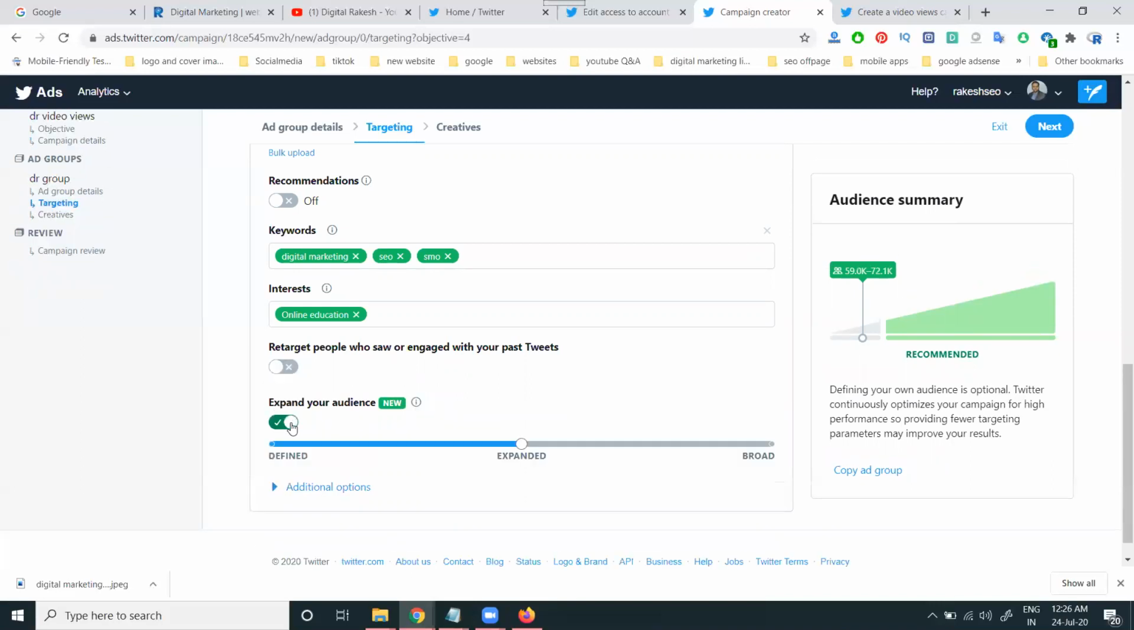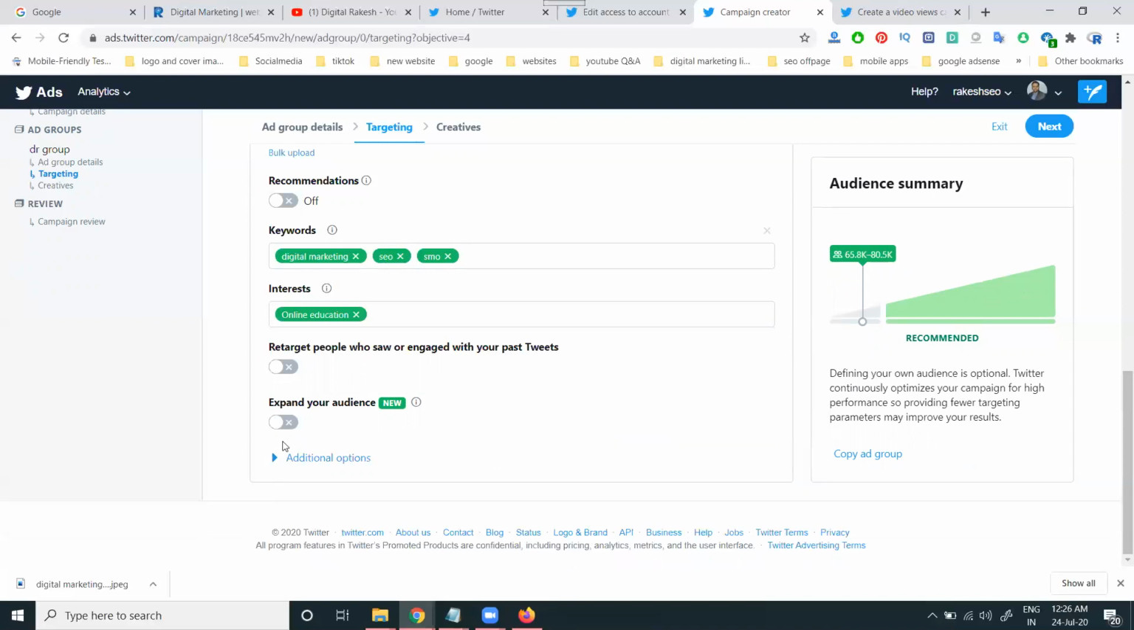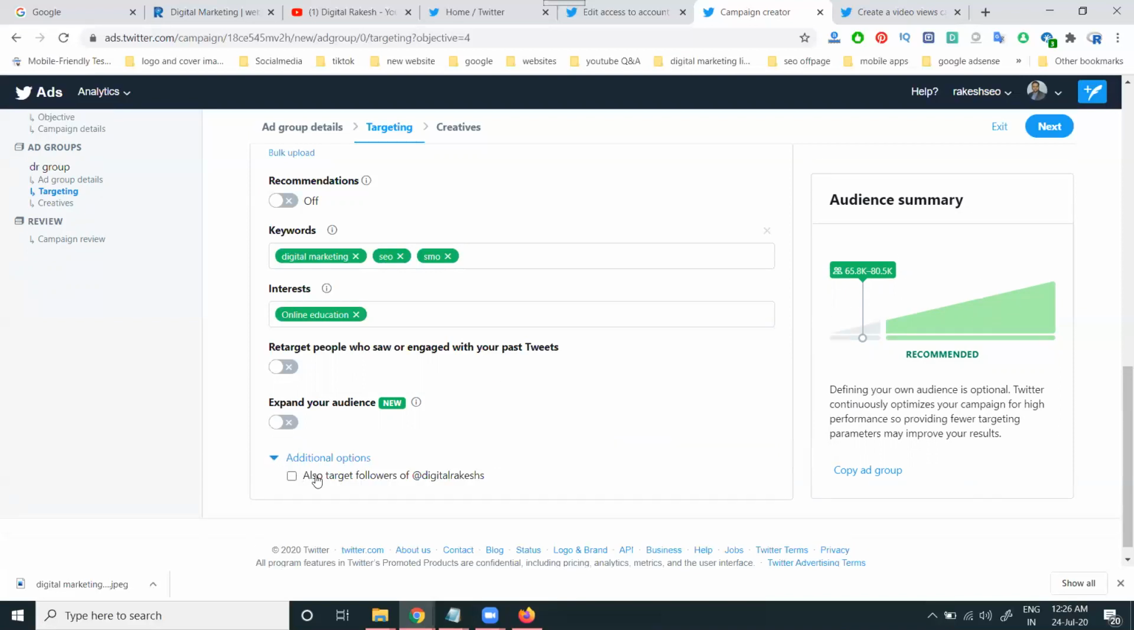Next, expand your audience feature. You will be here in this audience feature. If you want, you can add this feature also. But right now I'm not using this feature. Additional option: also target followers of your existing Twitter followers. So you can select existing followers also. But I'm not targeting existing Twitter followers. Just unclick. Finally, my traffic will be here, 55,000 to 68,000.